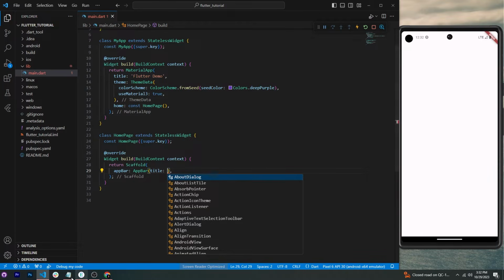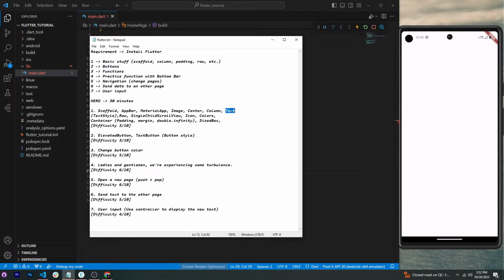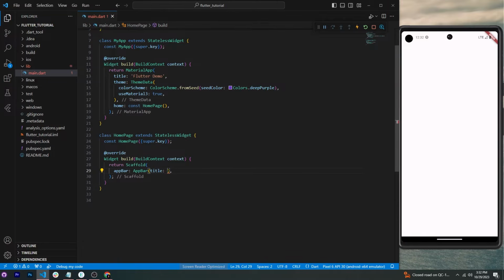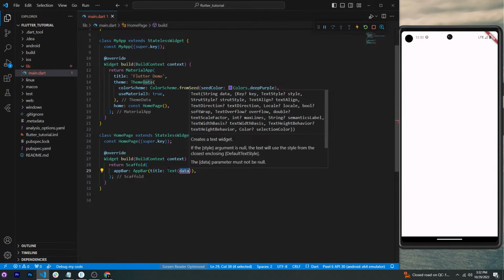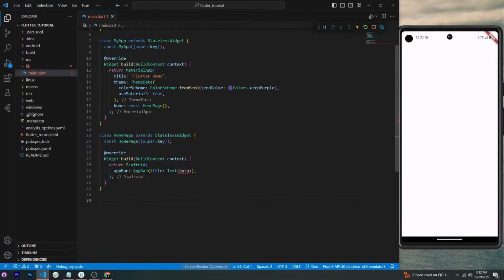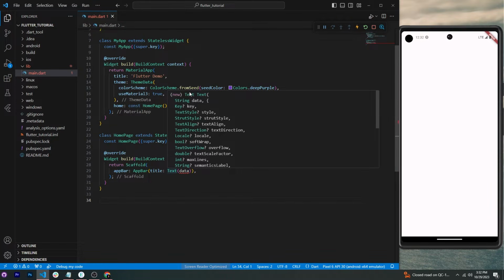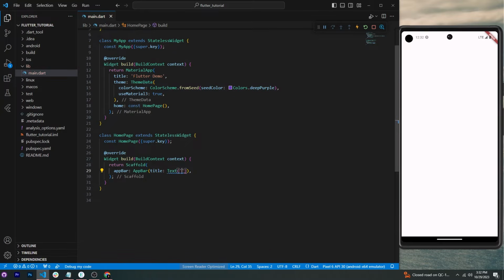The title will require another widget. And the widget we'll use is the text widget. So let's use this one. We will say text, like this, boom. And inside the text widget, if you wonder what we need to put inside a widget, you go over and you will see that the text widget will require a string data. A string is only some words. So you will say this is the title, okay?